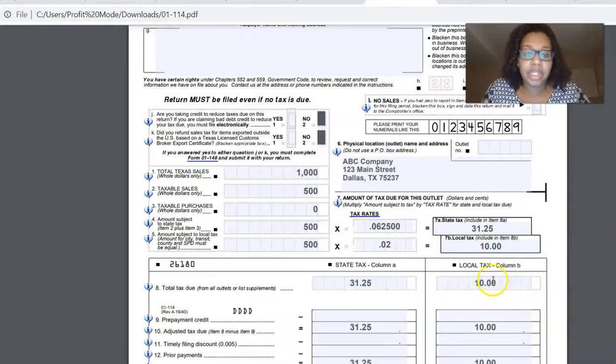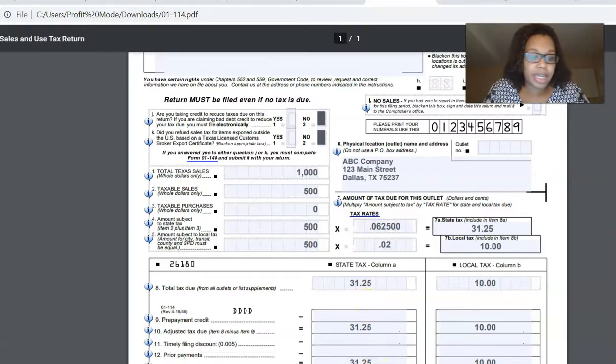All right. And so as you can see, this says include in item 8A, including item 8B. Here is 8A and here is 8B. So essentially bring your $31.25 right here, bring your $10 right here. All right. So we have no prepayment credits. So we're going to subtract the $31.25 from 0. And that's just going to give us our number. We're just bringing it down.